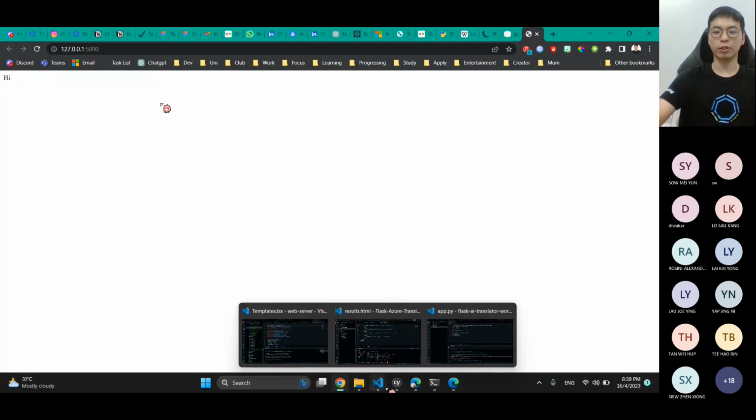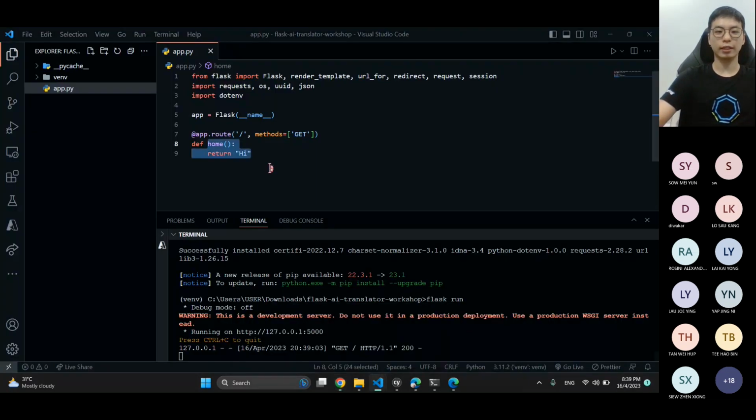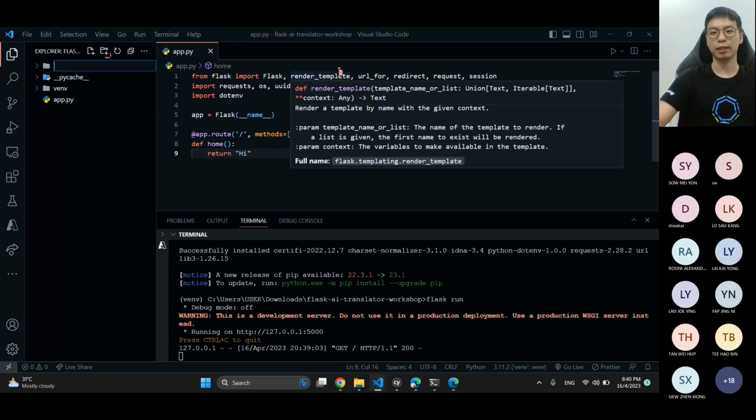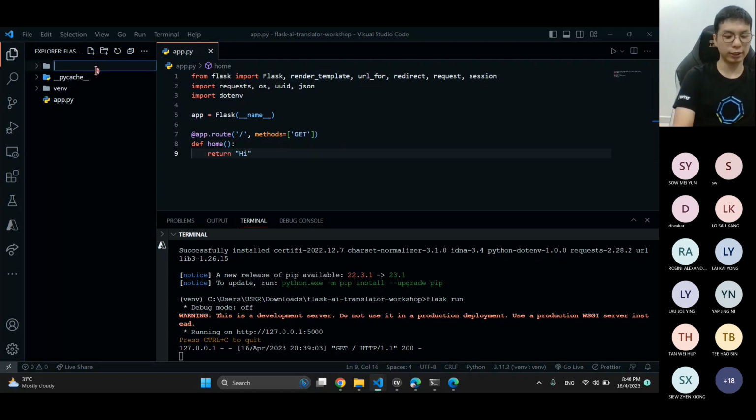Now what we are going to do is, you know how normally a website works is that we need to have normal HTML that is rendered on the page, right? In Flask, this is possible. That's why we have this render template here. Then you just need to have a folder called templates. Just create a template here.